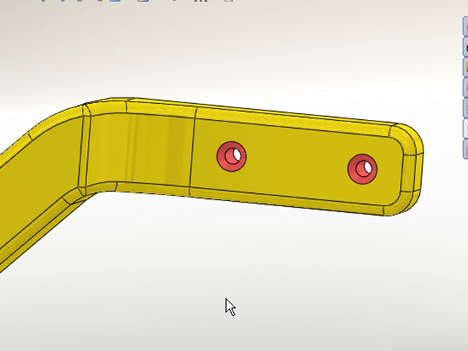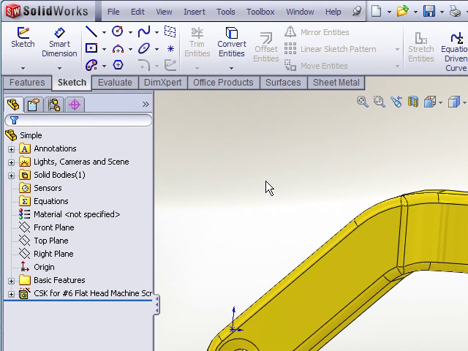However, I might need to have another version of this part that is functionally equivalent, except for instead of these countersunk holes, I might like to have a slot. But everything else stays the same. So what we'd like to do is use SolidWorks configurations to take advantage of this.